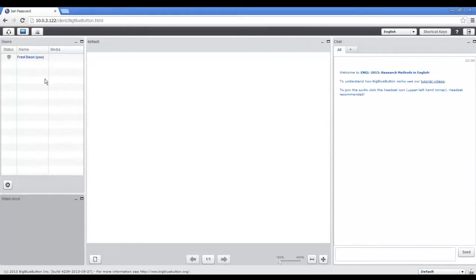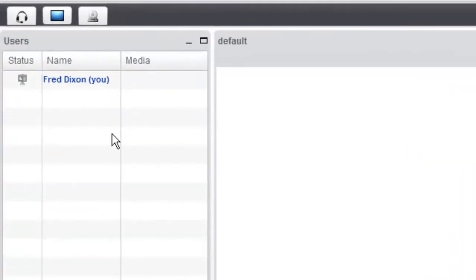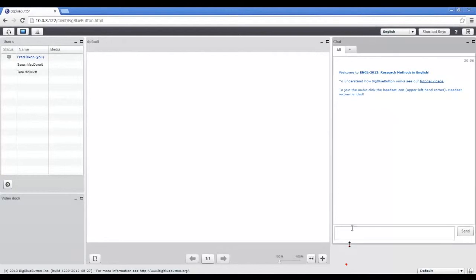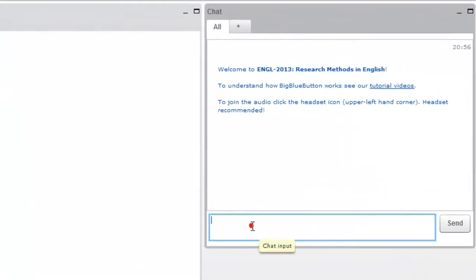When you first start up BigBlueButton, you'll see a number of windows. The first window you notice in the upper left-hand corner is the Users window. Your name will be shown in blue, and as other users join the session, you'll see them appear in the Users window. One of the first things you can do with users is chat with them. You can chat with all users by just typing into the All tab.